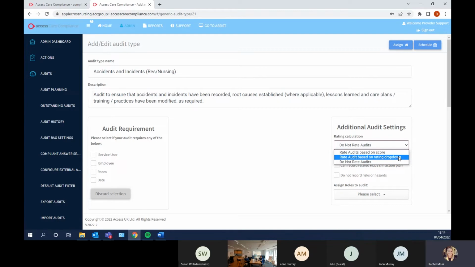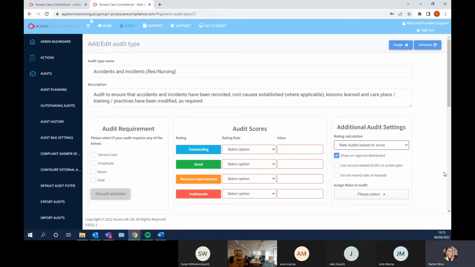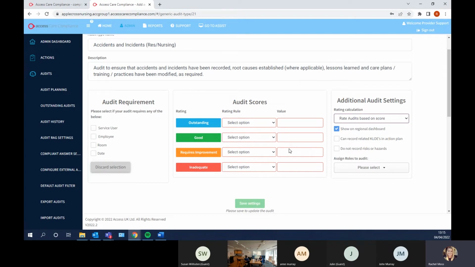If, however, you want to standardise the scoring across the audit, so by standardise, I mean the person completing the audit will just get an automatic rating at the end after they've answered the questions, instead of having to choose the rating themselves, you can change the option to rate audit based on score. And when you change the option to rate audit based on score, you get this audit scoring table at the top. The idea here is that you basically say how many points you need to achieve across the audit to get each of these ratings down the left-hand side.